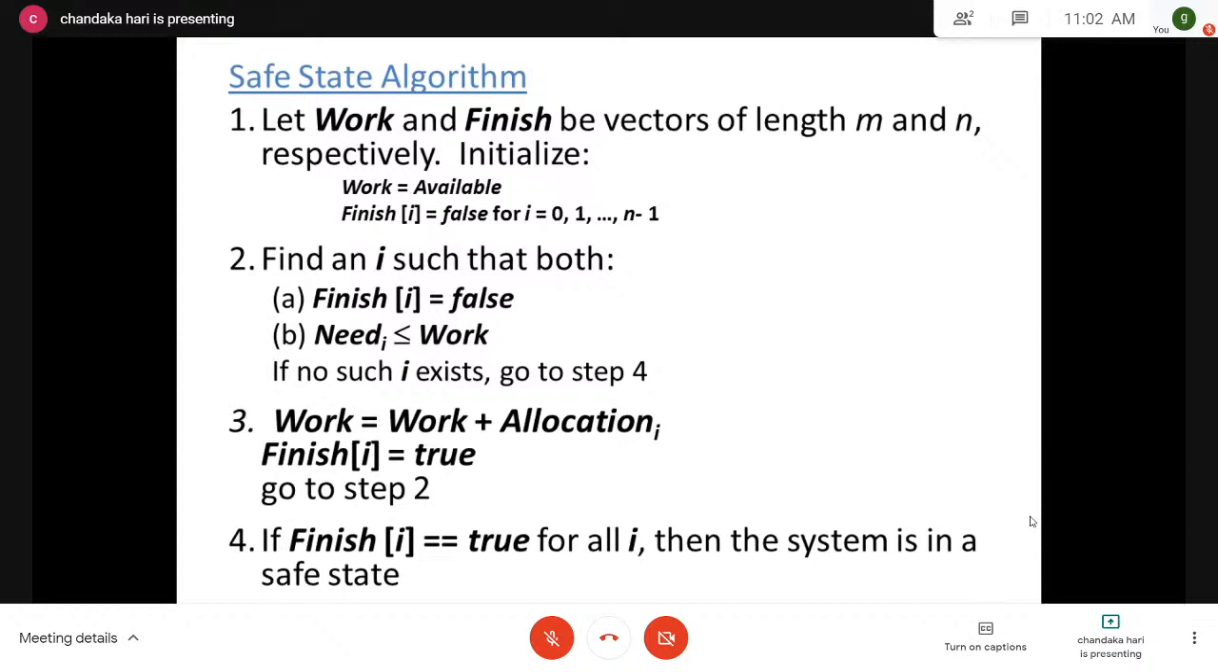Now you need to find an i. You need to select any one process such that Finish[i] is equal to false, and whose Need is less than or equal to Work. Whoever's Need is satisfied by the currently available resources, you need to find an i in such a way. If you're unable to find such an i, then the system is in deadlock. Otherwise, Work is equal to Work plus Allocation, that is, Available is equal to Available plus Allocation, and make Finish[i] equal to true. Next time in the selection process, this particular process is not in competition. Why?